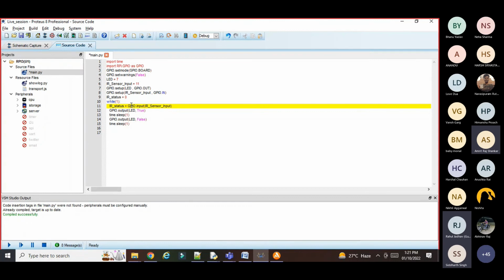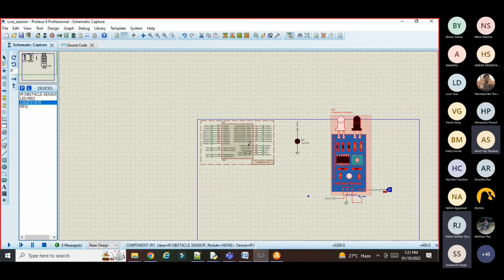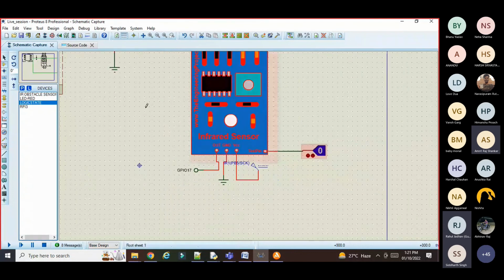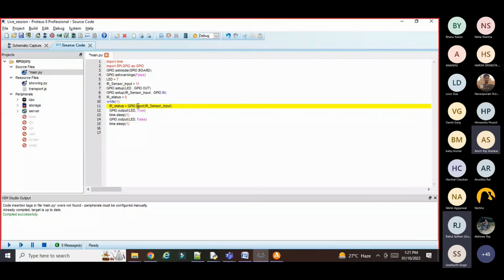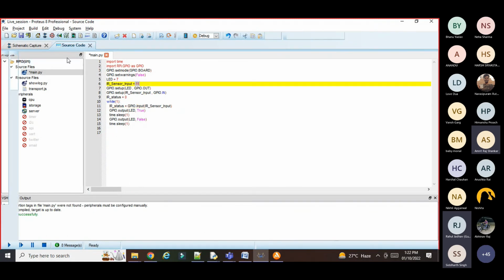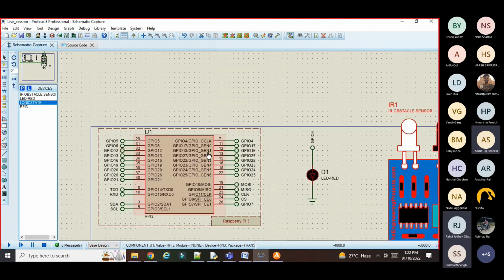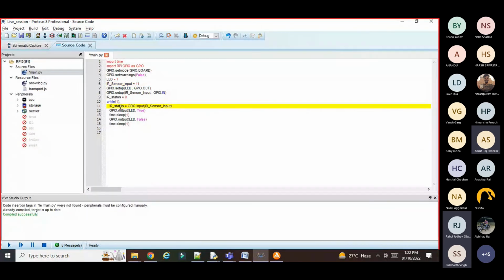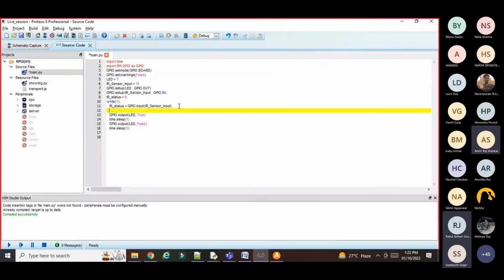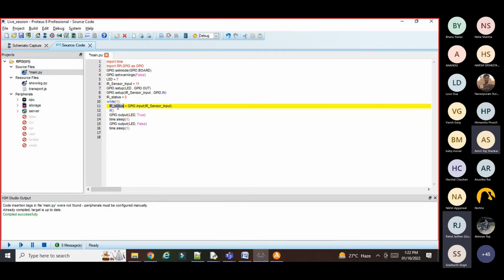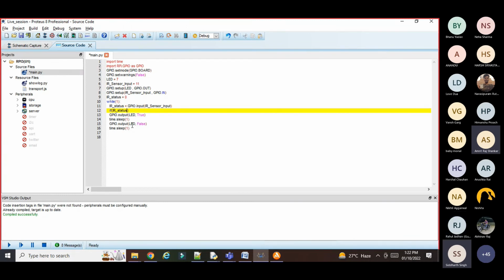So what happened here? Whatever the value from the sensor on pin number 11, that will be read by this function GPIO.input, and that value is stored into the IR status variable. After that, we have to compare whether that value is 1 or 0. So how to compare? If the IR status variable is equal to 1, then I have to turn on the LED.